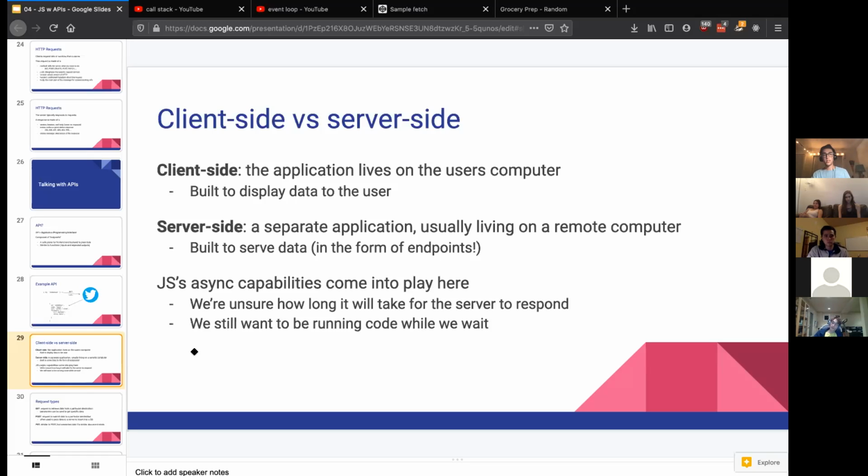So I kind of talked about it a bit a second ago, but this is where we need async to come into play, because these requests, the server might be super backed up or on a slow internet connection. We don't know how long it's going to take to get our request and then send us a response back. And we do want to be doing things while we're waiting on that. So we have to use some async capabilities to do it.